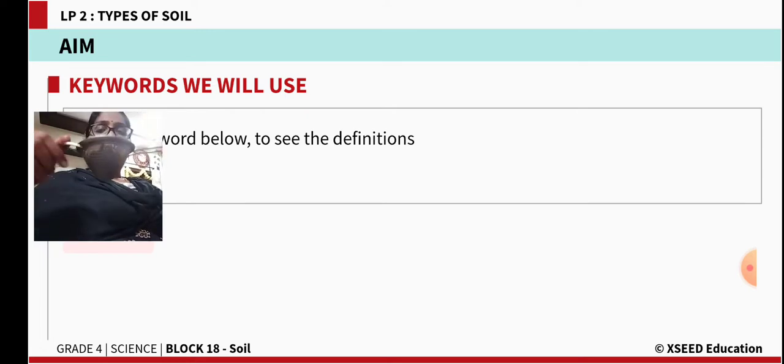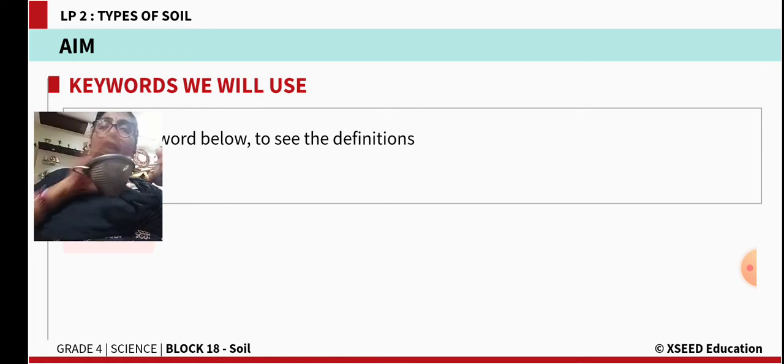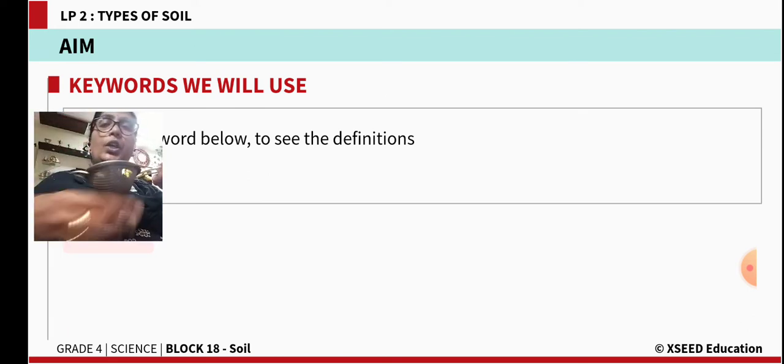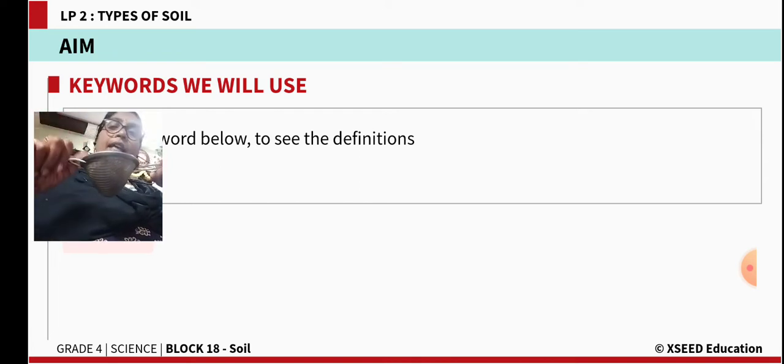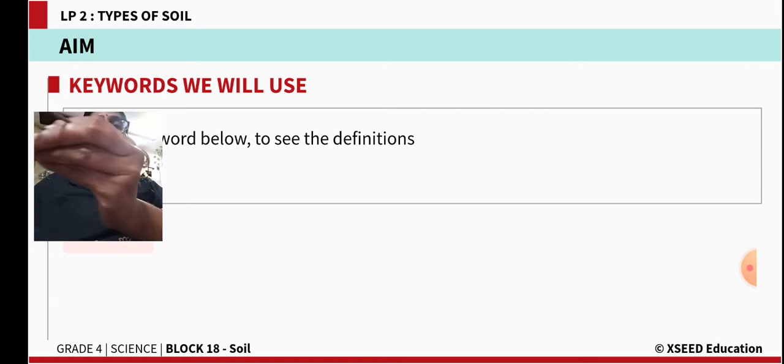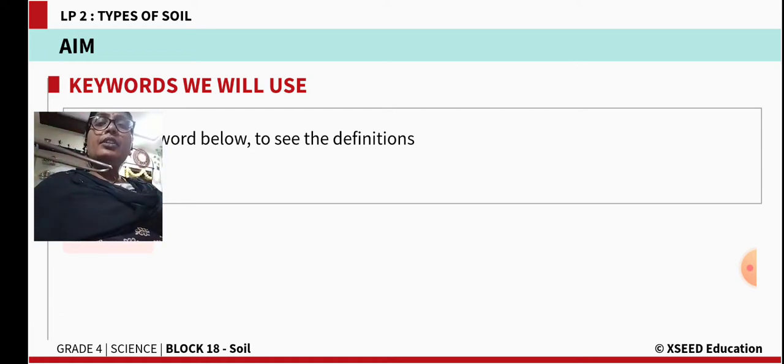So the amount of water which you are pouring in the soil completely will not come out. Some amount of water is absorbed by the soil, and by this activity you can understand which soil can hold more amount of water. You do this activity practically and clearly you can understand which soil can hold more amount of water.